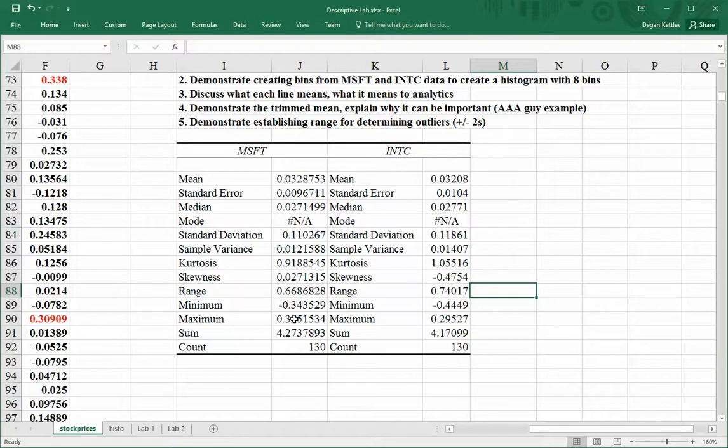And then if we were to subtract the difference between these, take this number less this number, we get the range. So this is also a way for us to see how spread out the data is. We see that Intel Corporation is more spread out.